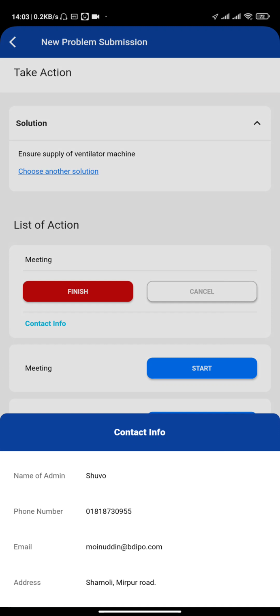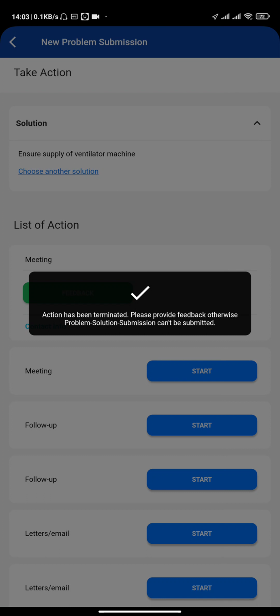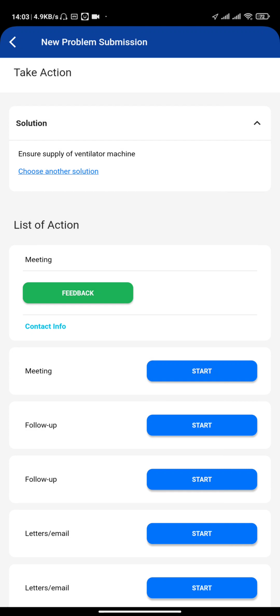If we click on the contact info, the information related to contact regarding that particular baseline will be shown here. Using this we can execute this task. So if we feel that the task is completed, we can click on the finish, then it will show a success message, and then we will have the option to provide feedback for this particular action.